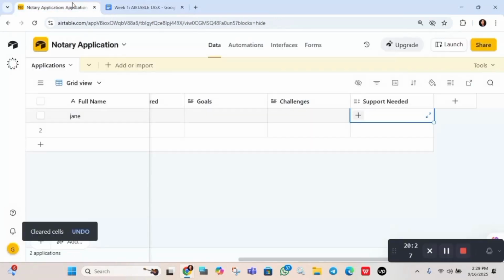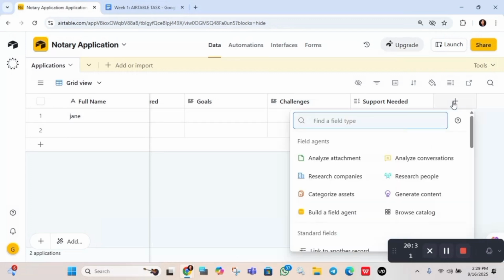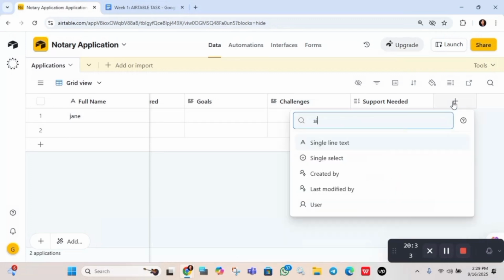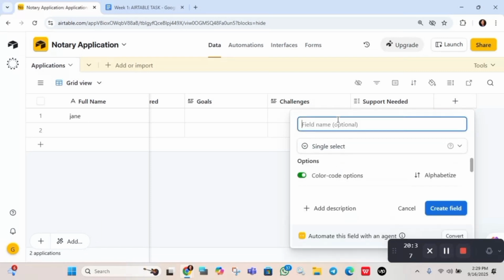Time commitment. So next says here will be single select. Okay, and then time commitment.